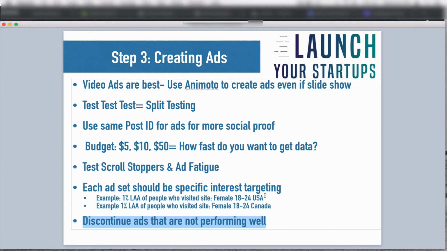There's a lot of testing, so use software that's already here and super easy for you. I use Animoto, and I use the same post IDs for social proof. And then based on your budget, remember that it's all about how fast you want to gather that data.